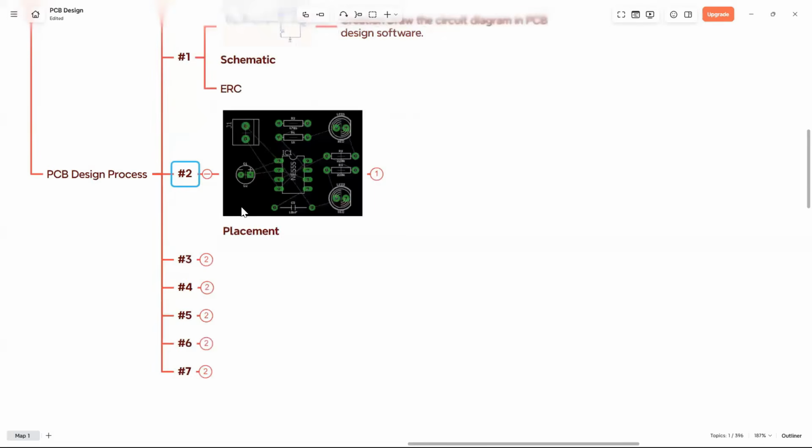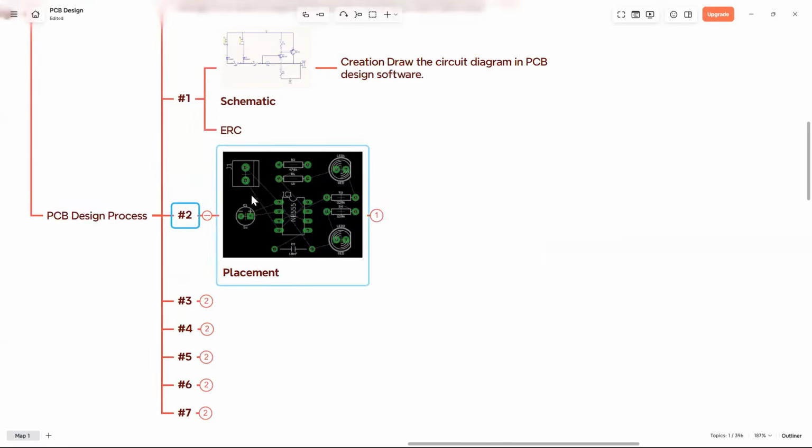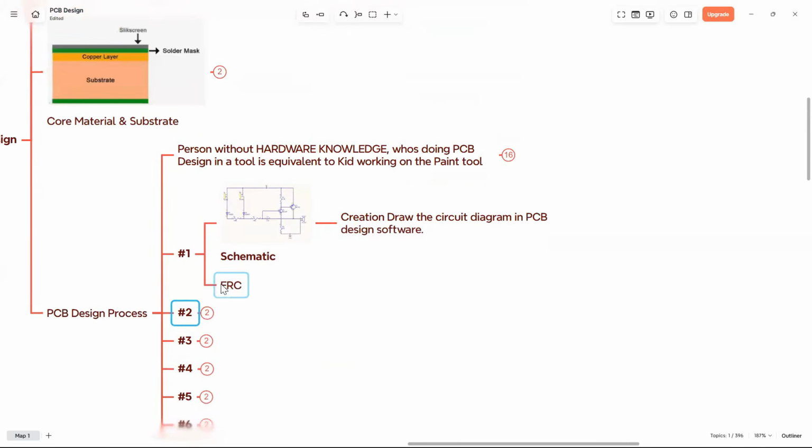And then the second one is going to be the placement, because I think a lot of steps are missed. I'll just add it up. So the first one is the schematic design, and the second one is the ERC, guys.